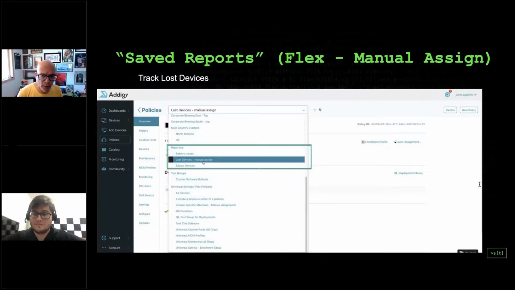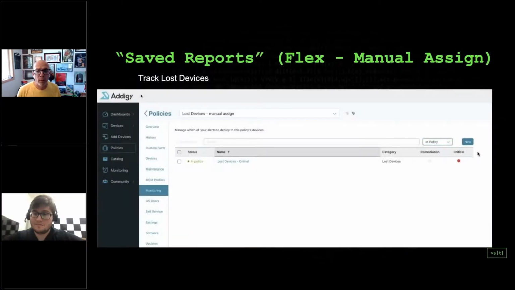So what I've done, the first step, is I've created a policy called lost devices, manual addition. So let's go ahead and drill into that, Max. Next slide. So again, I've got this flex policy that I created, it's manual assignment, but one difference between this one and the last one I did is there's no automated assignment that I'm setting up on it. We'll get to that in a minute.